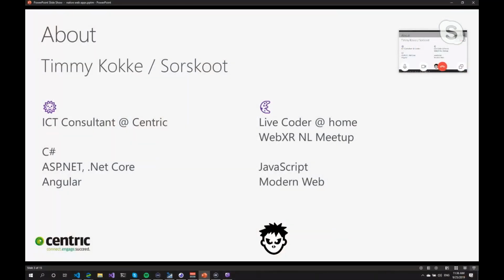Also known as Source Code on Twitch and pretty much every other social media network out there. Let me give a brief introduction about myself. I work as a consultant at Centric and am pretty much hired by big organizations, financial organizations, governmental organizations to build websites and web applications using C#, ASP.NET, .NET Core, Angular, all that kind of stuff.